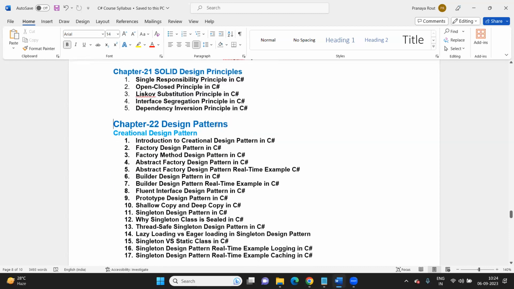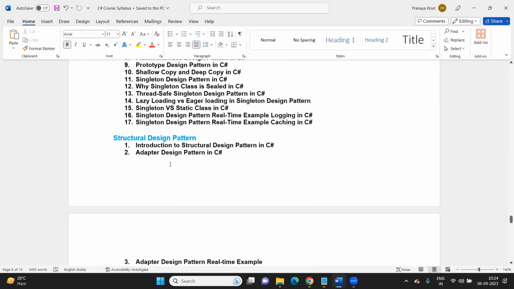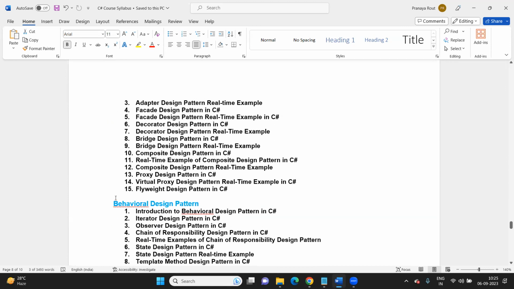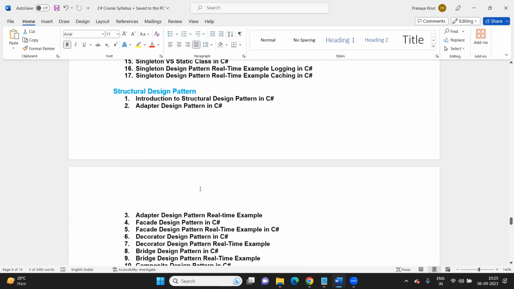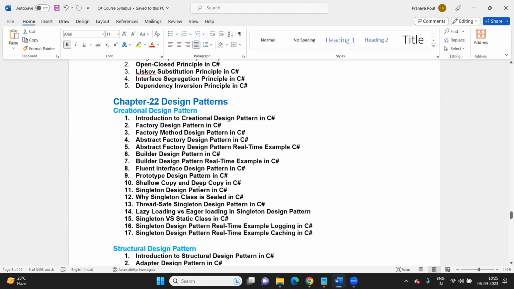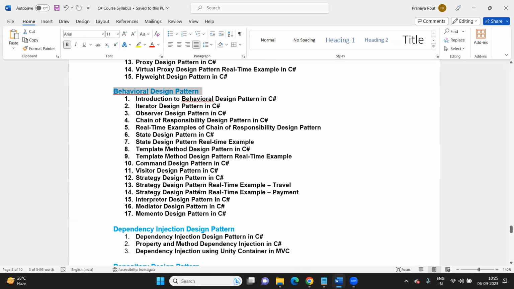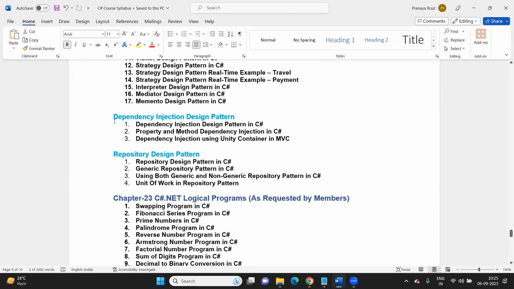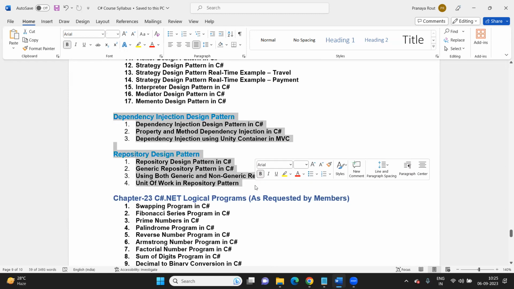Then I'm going to discuss design patterns. First I will start with the Gang of Four 23 design patterns. The Gang of Four provided 23 design patterns and divided them into three categories: creational design patterns, structural design patterns, and behavioral design patterns. All those 23 design patterns I'm going to explain by taking real-time examples. Once these 23 design patterns are explained, then two important design patterns are used nowadays in almost every type of application.